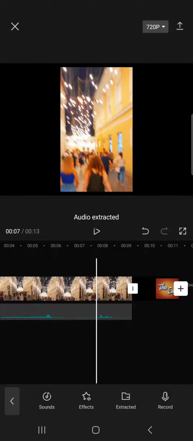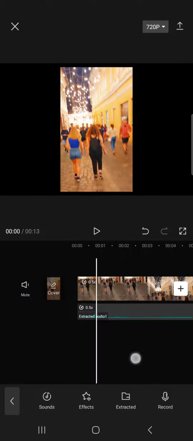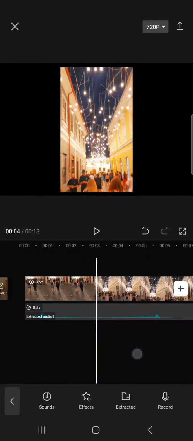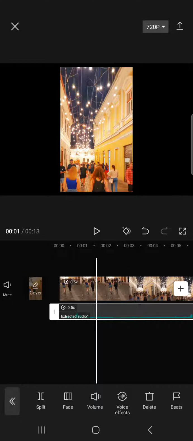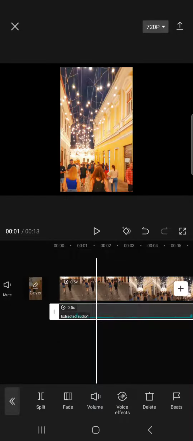Now if we tap on this, then the app is going to separate the audio from the video of the clip, and then we can edit the audio separately and edit the clip also separately.